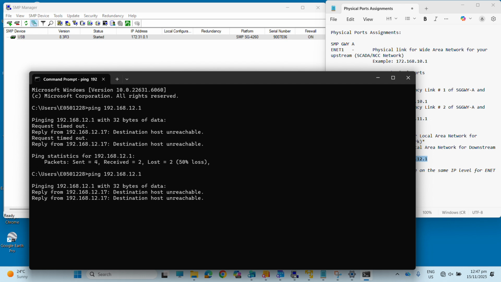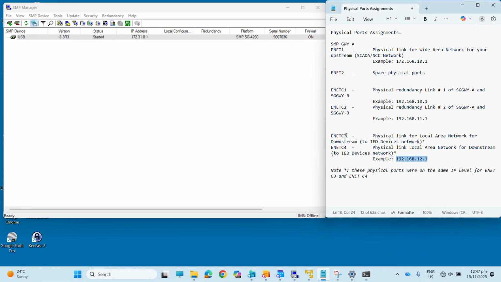So I use C3 and C4. If I check that in my device, my current LAN physical connection is on Inet 1, so I transfer that to Inet C3, C4. That's why I couldn't establish connection. I will just transfer this to C3 and C4. I can use either, I'll just use C3.